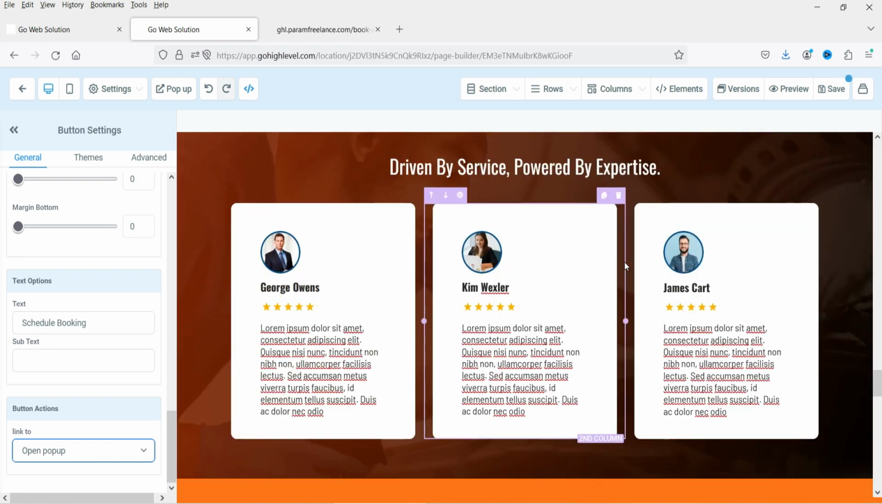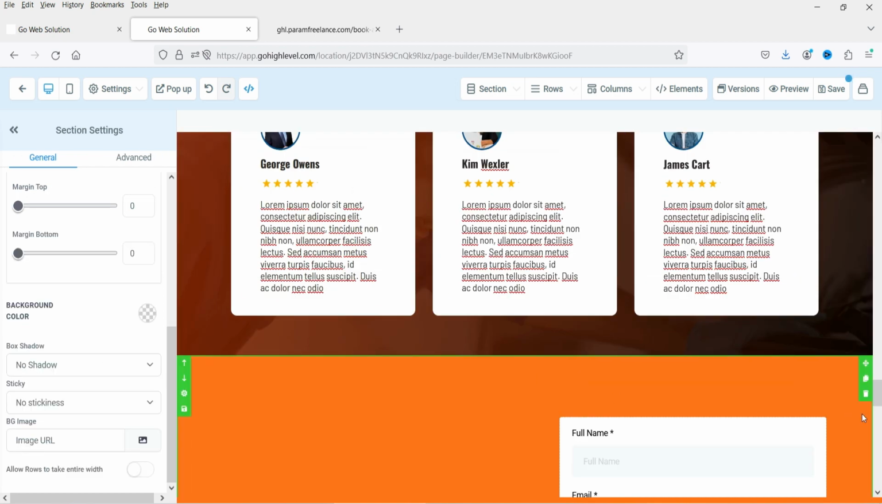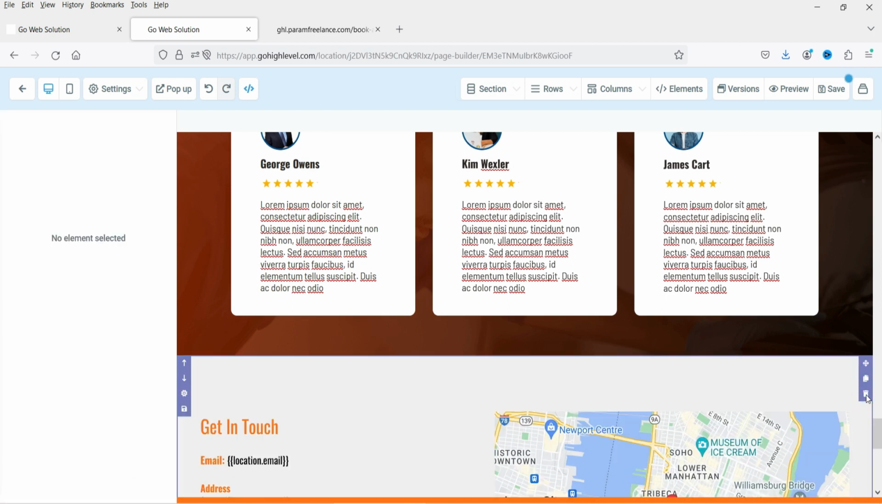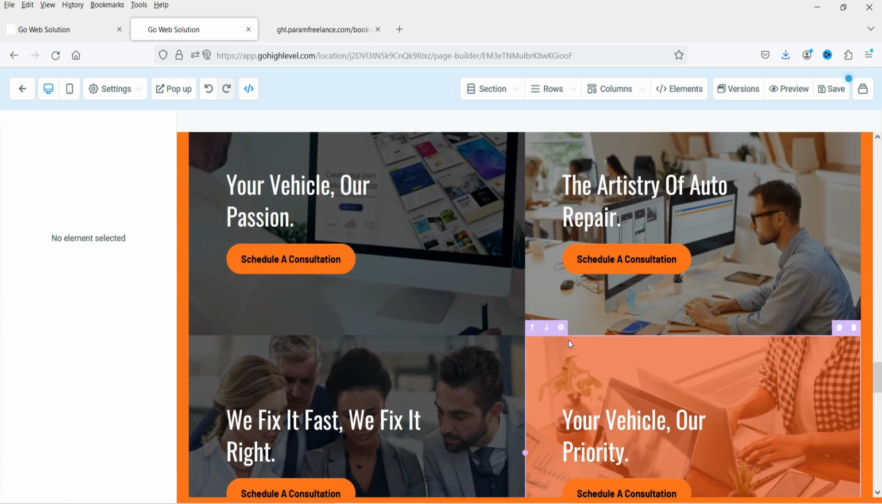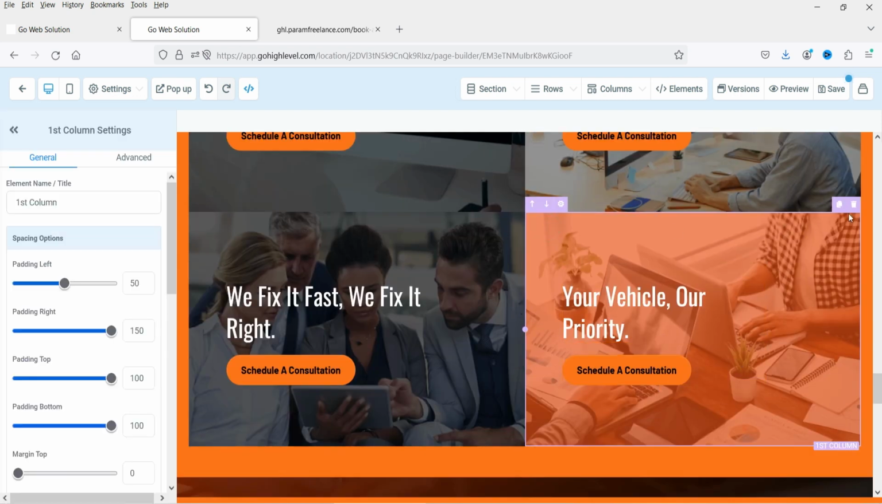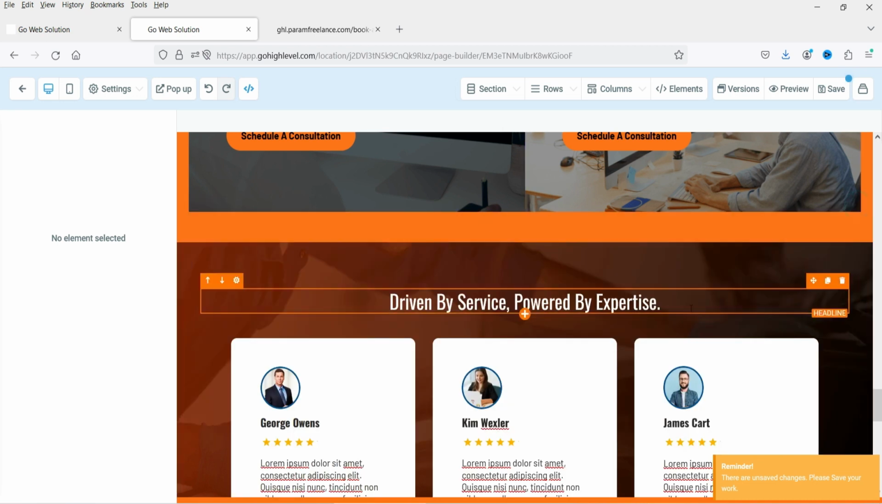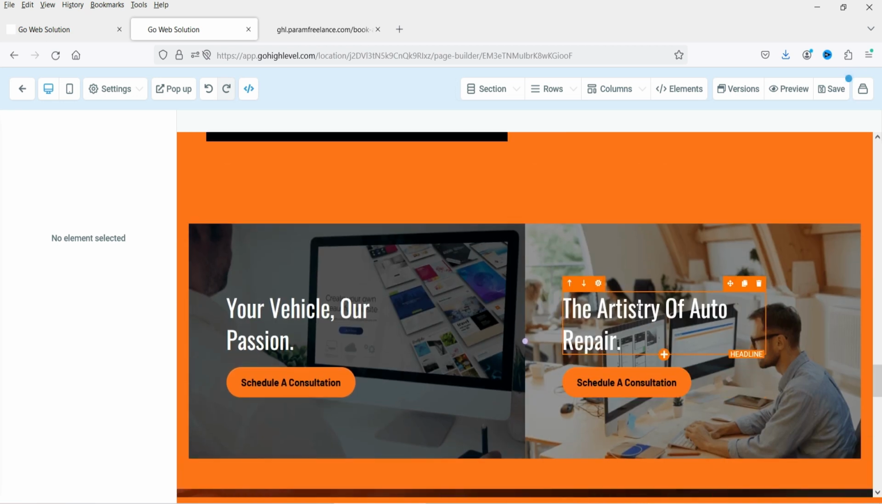Now if you want to delete some parts of this layout, you can delete that also. So let's see, this is the section that I do not want. So I can select the entire section and from here I can delete the section. Now let's see, I do not want these two columns. So I can select these two columns. I can delete this one and then I can delete this one. So this is how you can delete a section from these layouts.